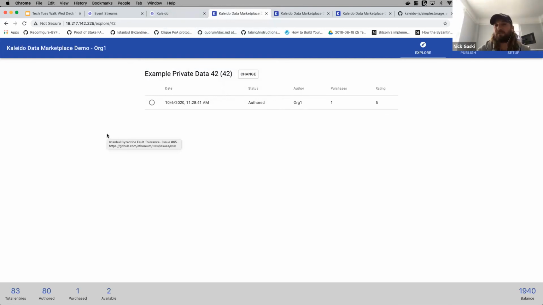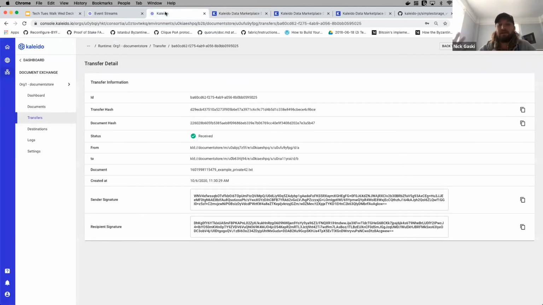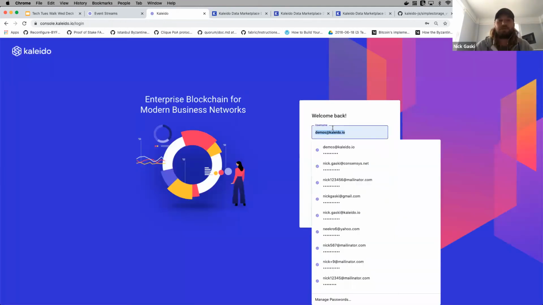With IPFS, it's a shared cluster, peer-to-peer file sharing. So as long as you know the hash of a document, you're going to be able to download that document. If it's symmetrically encrypted, then of course you're going to need the key. But in the scenario we're going to show here, I'm just going to show a flavor of public IPFS. Okay, so I'm going to log out again, and I'm going to go back into that original business network that I created for simple storage and event streams.